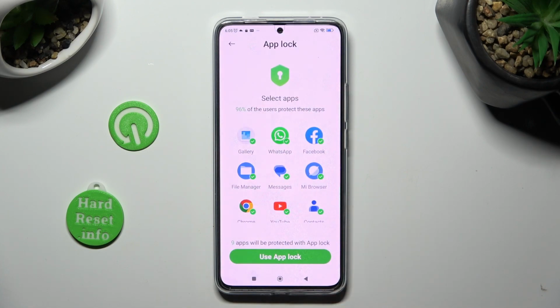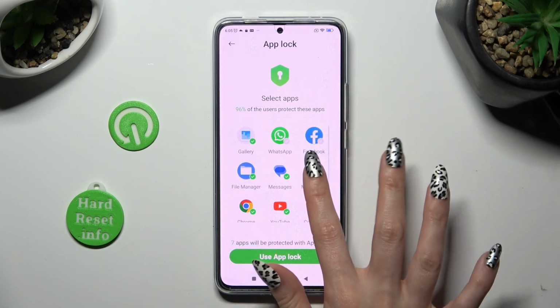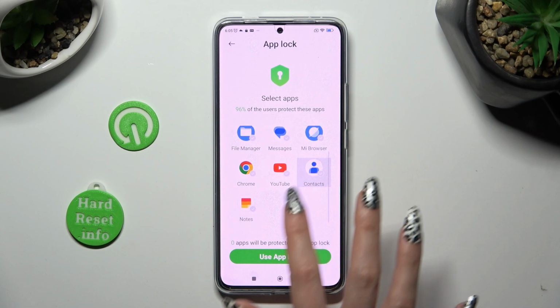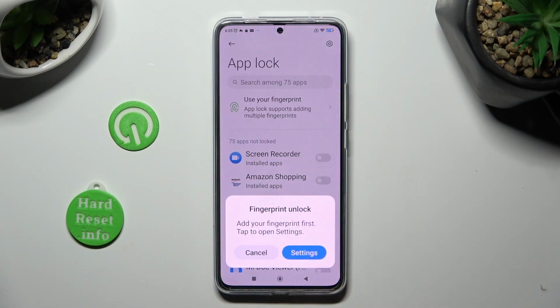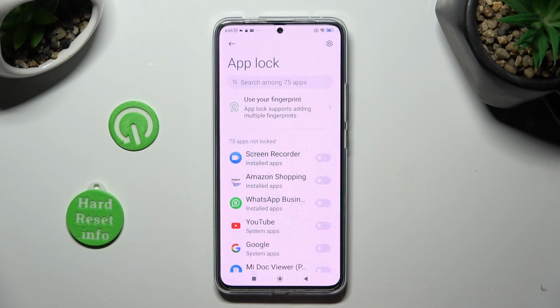Finally, if you want to lock all of those apps, just click on Use App Lock right away. If you don't, you need to click on all of them, check for 0, and tap on Use App Lock then. Now you can tap on Settings in this pop-up to allow your fingerprint scanner to unlock your apps. If you don't want to do it now, just tap on Cancel.